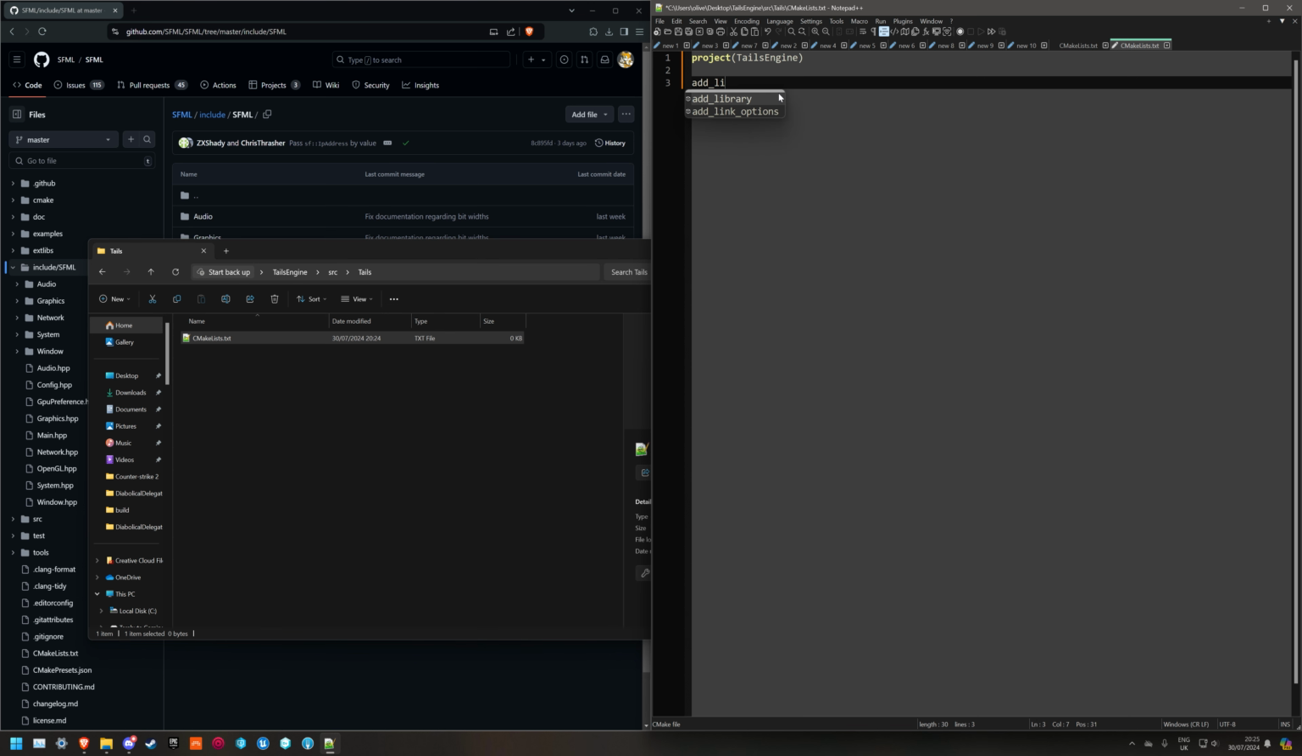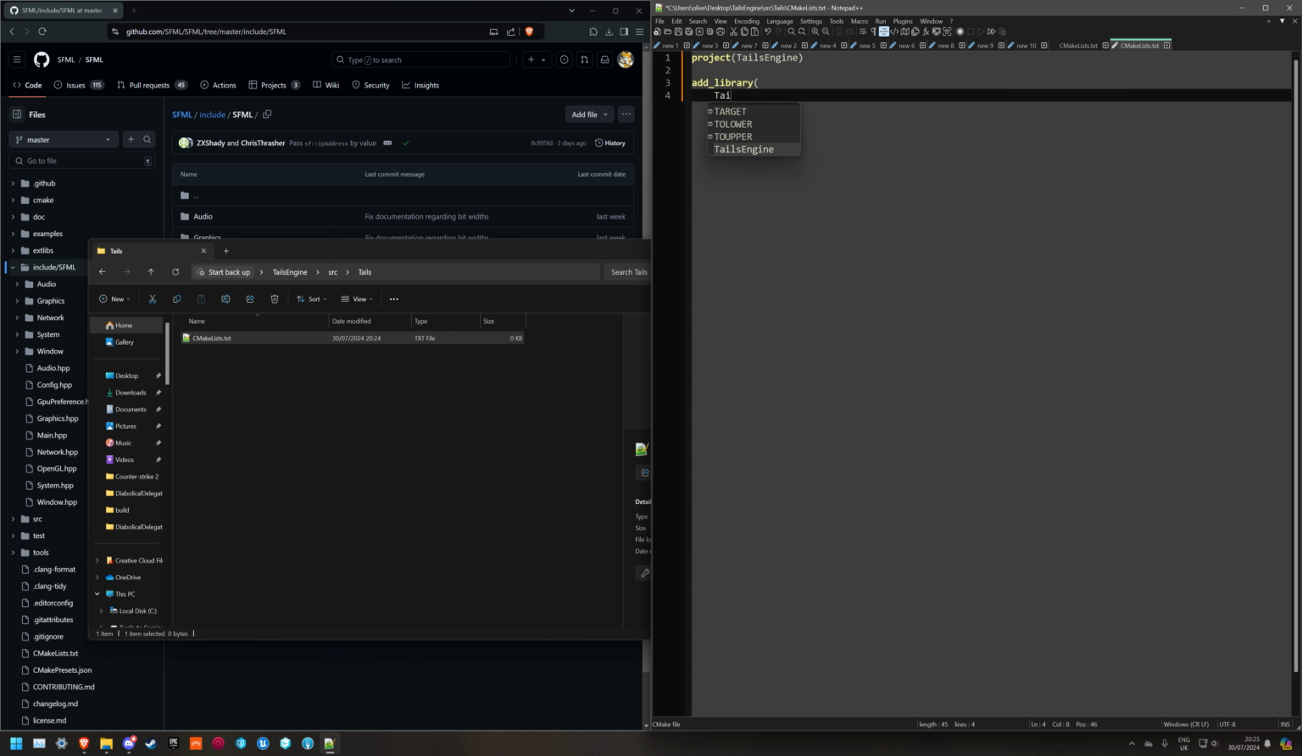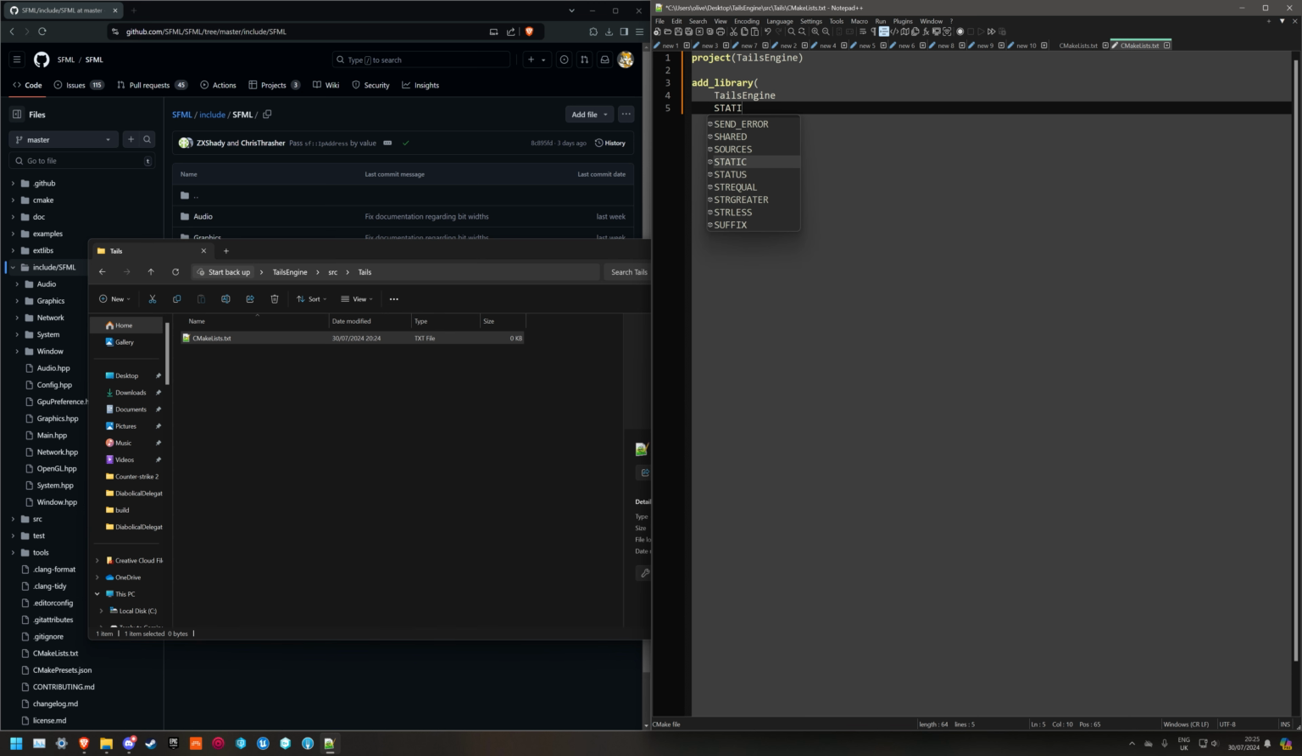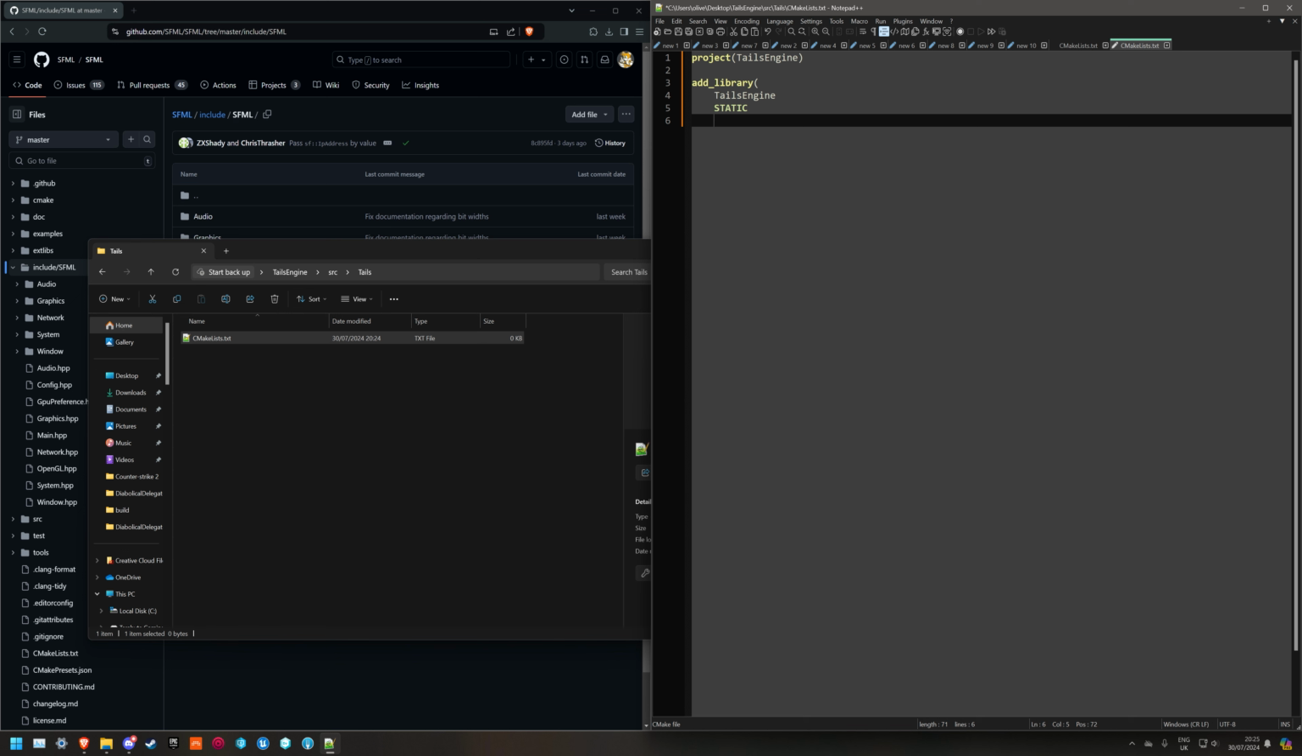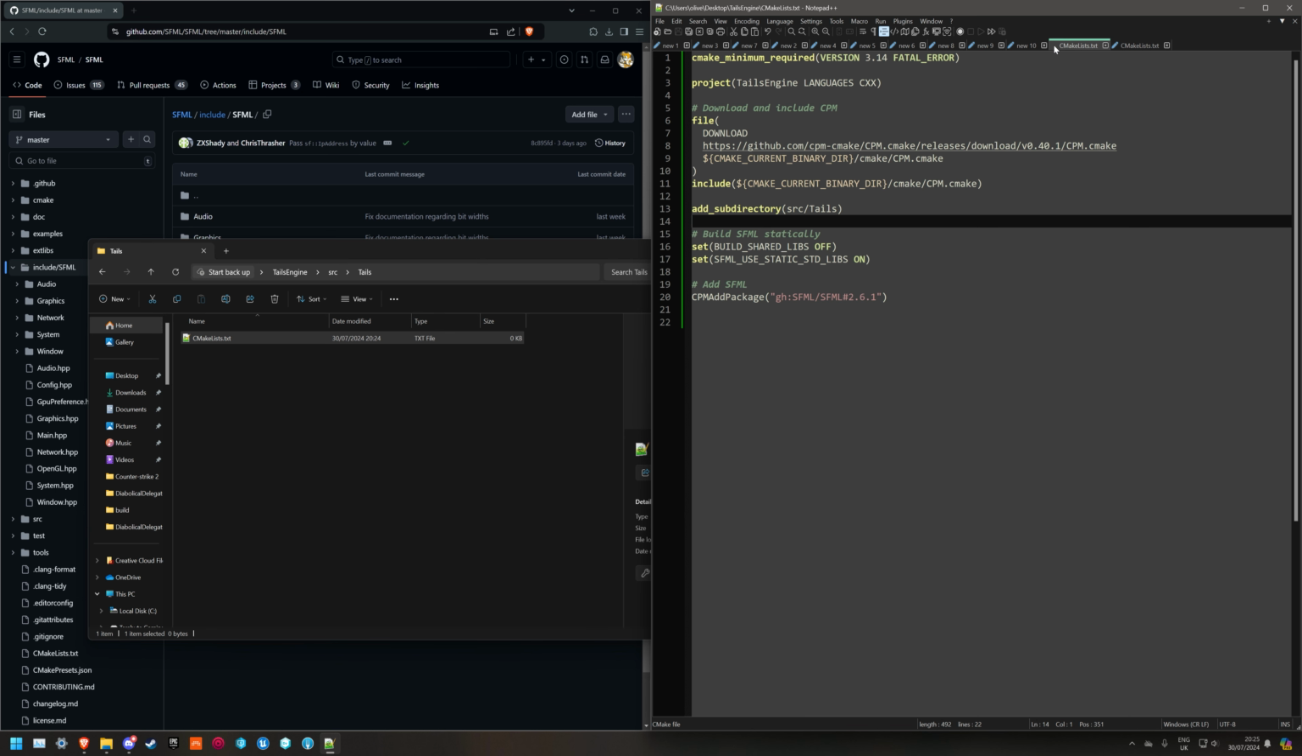I'm going to add a library which adds the target Tails engine, and then I'm going to make it a static library, right? Or if you wanted a shared library, you could do that. I'm doing static, and then you specify the files. You can't add a library or an executable without specifying at least one source file, and that's why I like to do it in the source directory, because I don't want to be adding a library here and then going down the line just to add a single file.